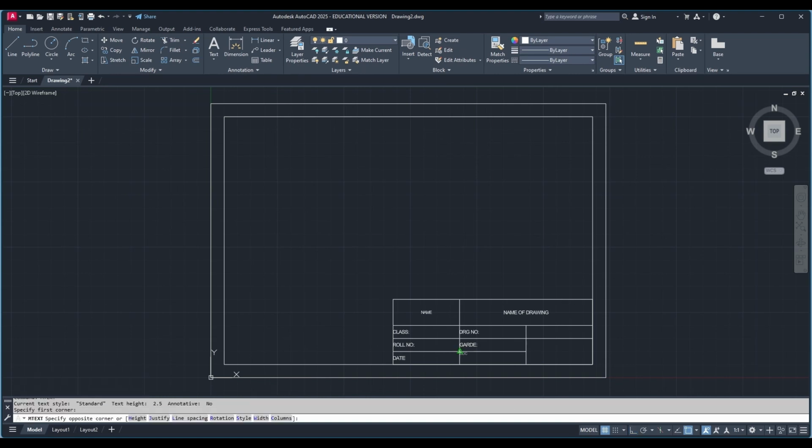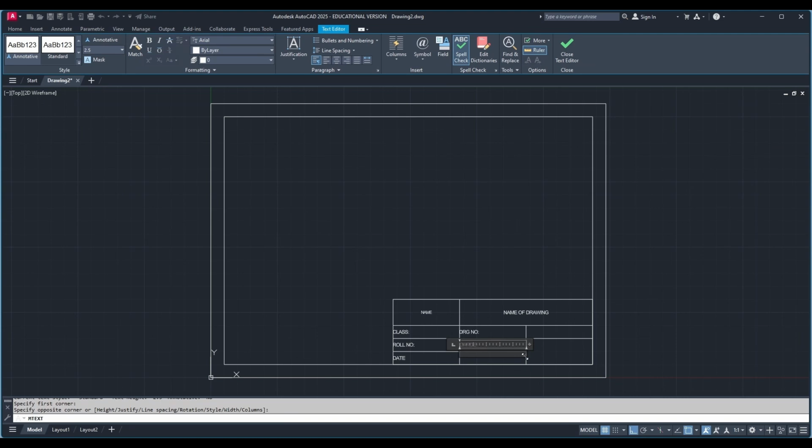I need to select this lower box and justification middle left I am directly giving, and here it is given valued by.